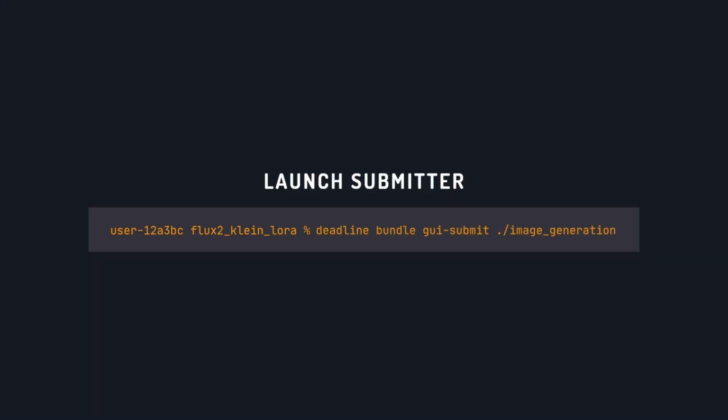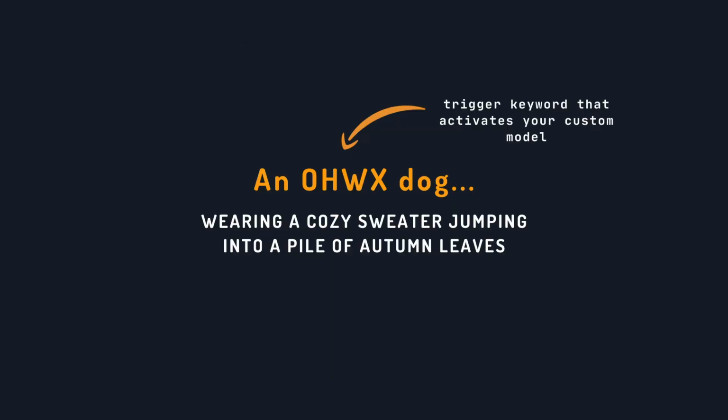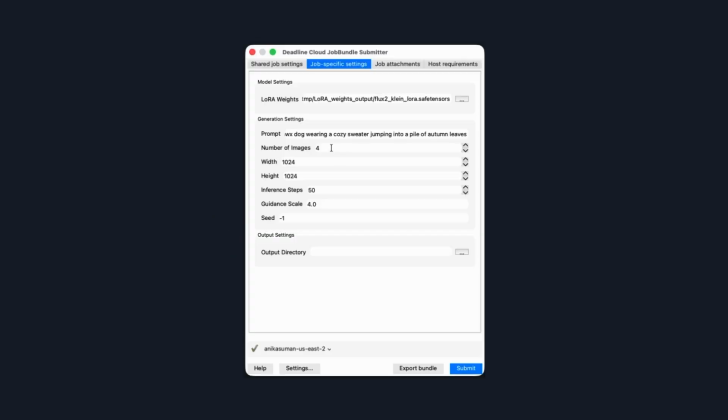I run the job bundle for image generation with the command here and point it at the LoRA weights we just downloaded from training. I then give it a creative prompt. For example, this dog wearing a cozy sweater jumping into a pile of autumn leaves. And generate 4 images at 1024 by 1024 with 50 inference steps. More steps equals more detail, but slower generation, so keep that in mind. Add in your desired output directory as well.